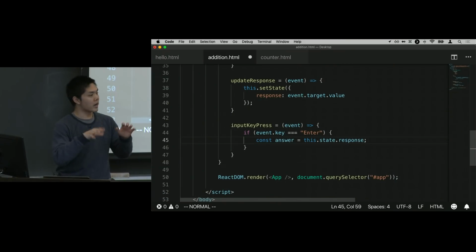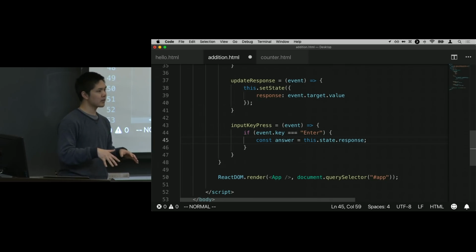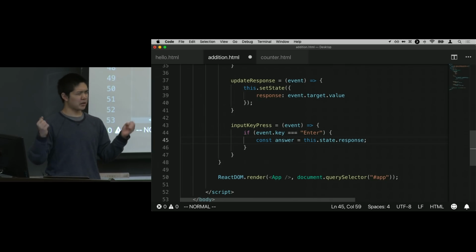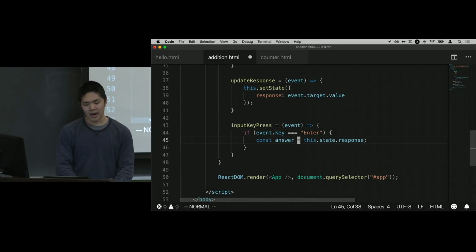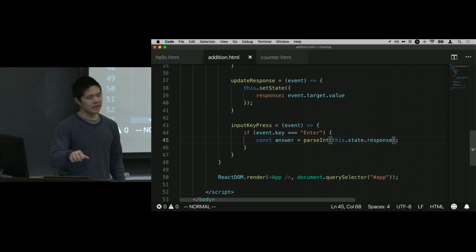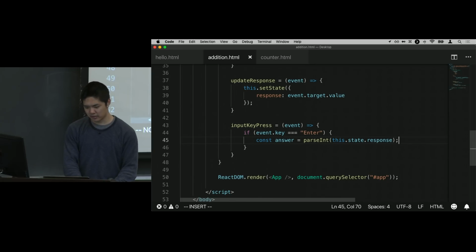That is what the user has typed in. But of course, what the user has typed in is a string. And so in order to turn it into an integer, in Python, we just used a function called int. In JavaScript, it happens to be called parseInt to say, take the string, parse it as an integer, and save it inside of this variable called response.